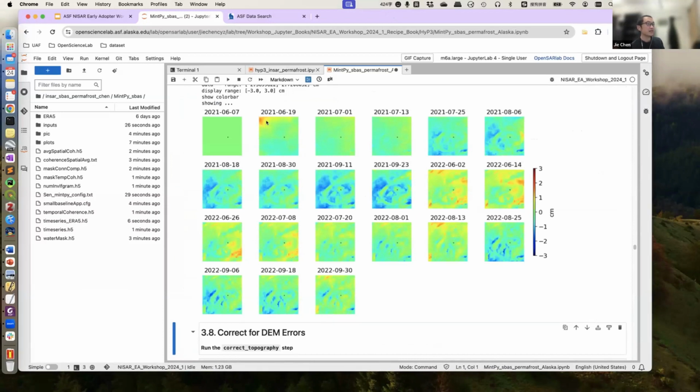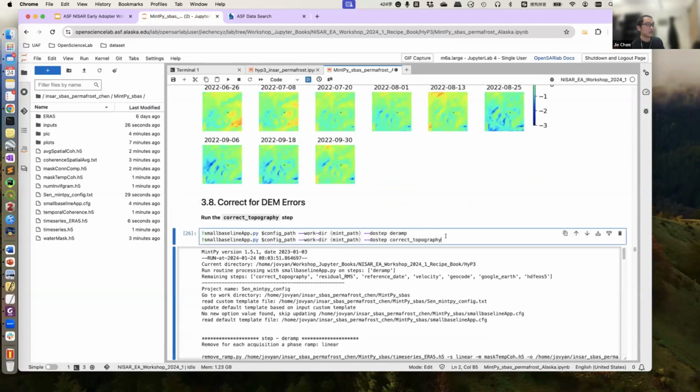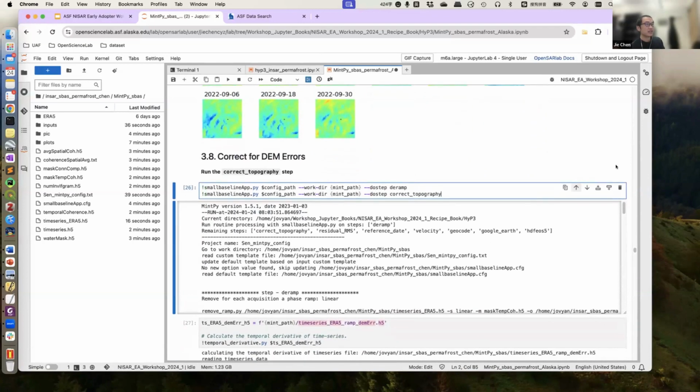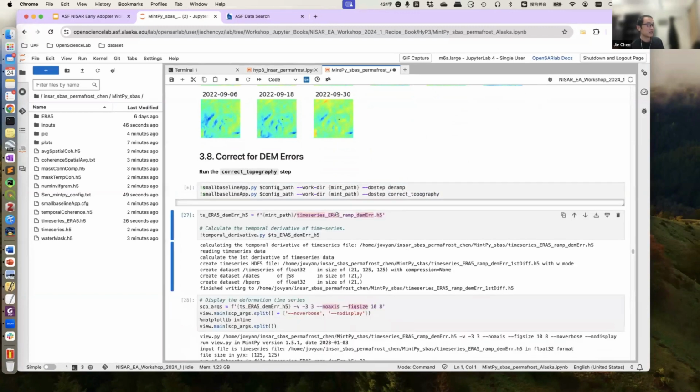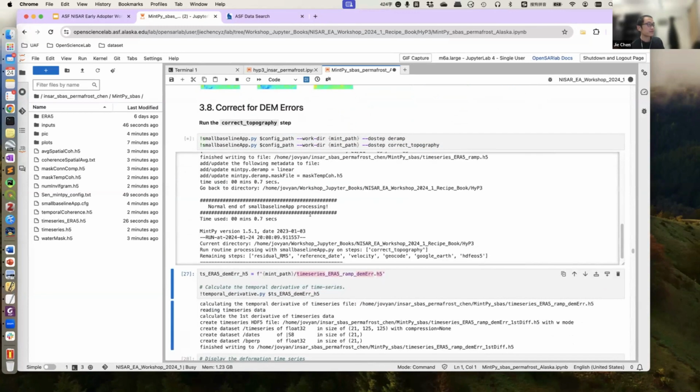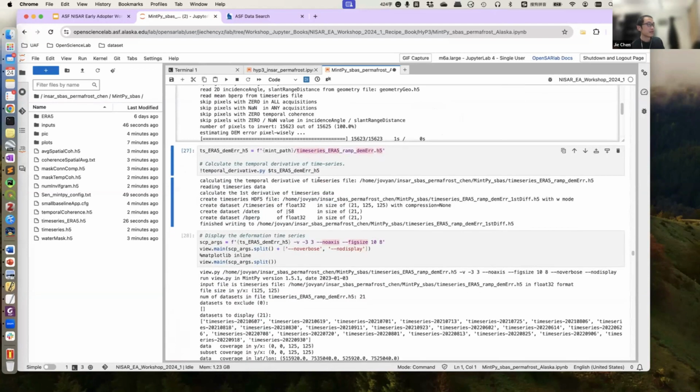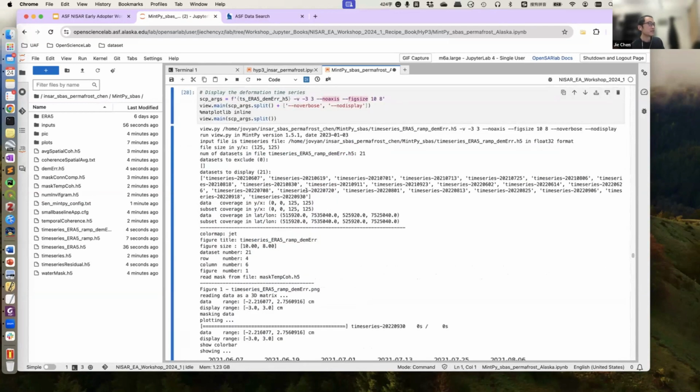Yeah, at least from this figure, the atmospheric effect was reduced, and then we conduct the step-by-step deramping and topographic phase correction. And then we can see the final InSAR time series over here.